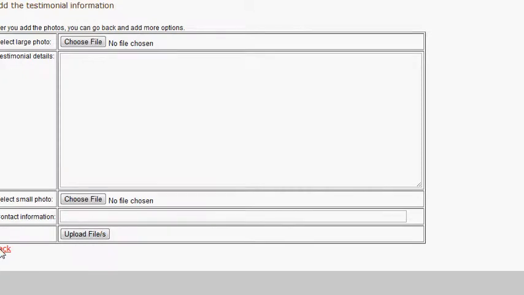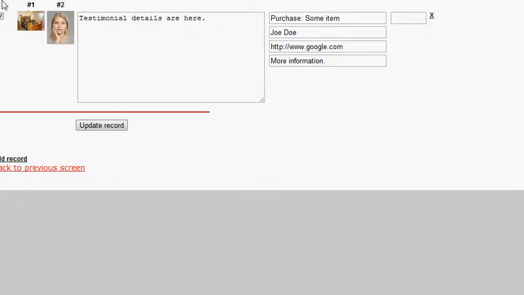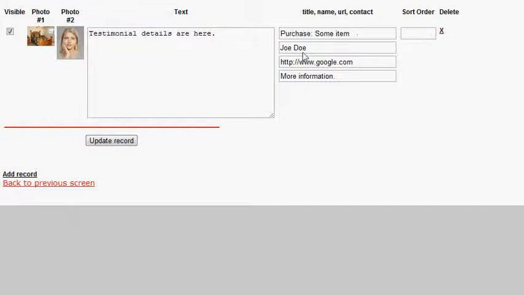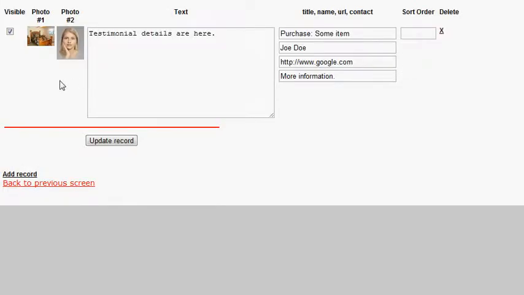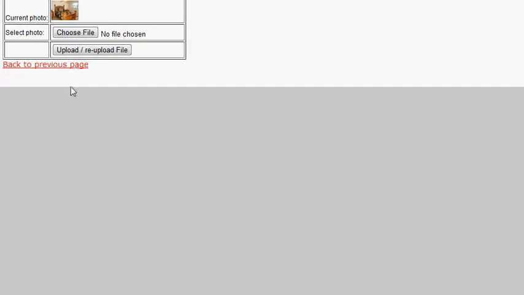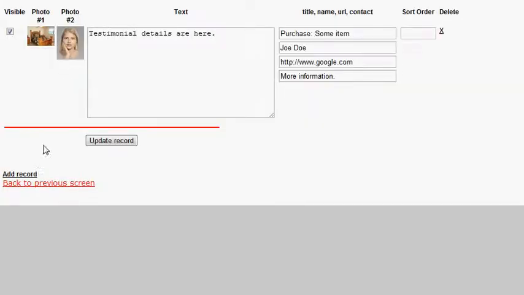There you can add, but I think this is sufficient to see what's going on. After you add the record, you can put any further information you like. You don't have to have a photo, but at least you have that option. And you can see you can even re-upload those photos. And you can delete the record as you like.